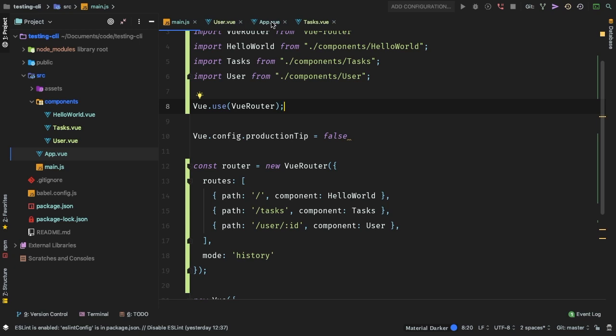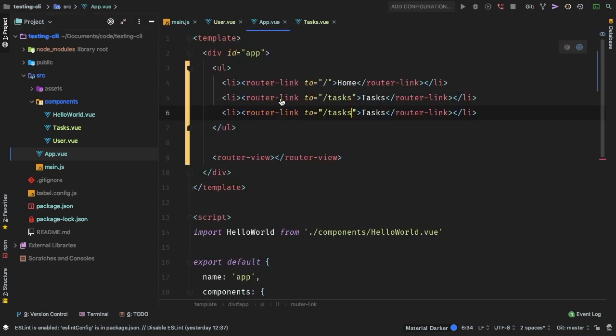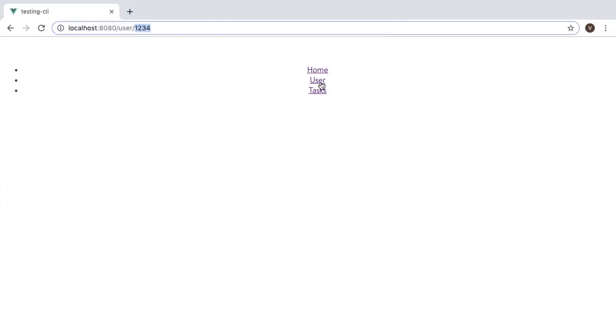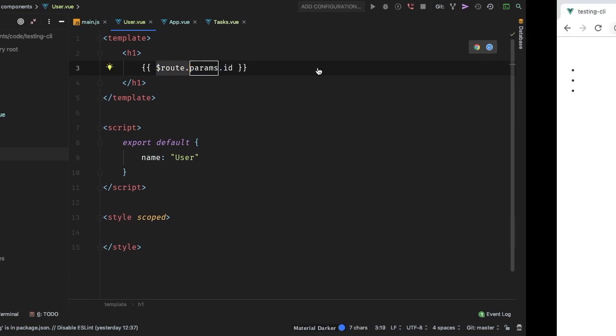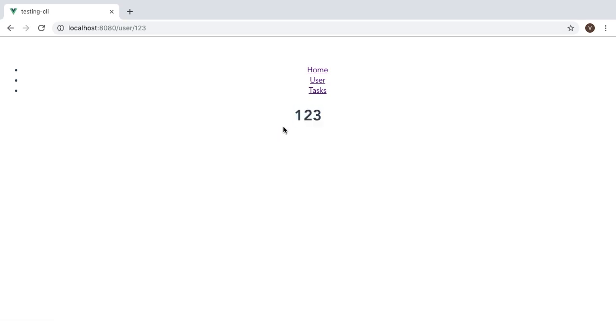Before we do, let's go ahead and add this new route to our route links. So user slash, we'll just say 123 for now. And then just call it user. All right, let's head back here. Let's see user. All right, that didn't work. Let's go back here and check what happened. Okay, it's not router, it's route. So we're reaching out for route params ID. And there we go. Now we're getting 123.